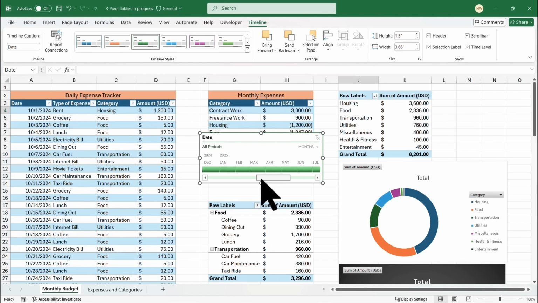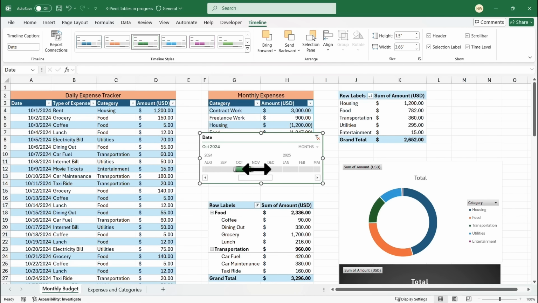So if I wanted to actually just ask the question, what are the expenses by category from this daily expense tracker? How much did we spend in October? So notice when I clicked on October, it's showing me October of 2024. And we can see the numbers have been updated. All of these numbers have been updated to reflect October of 2024. So that's pretty cool.